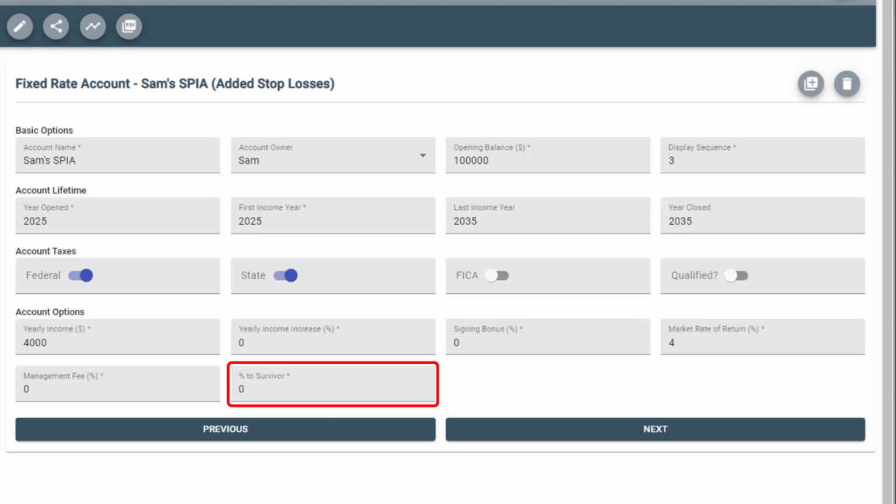The percent to survivor attribute defines the percentage of the income that this account will shift to the surviving spouse when the account owner dies. In many cases, a SPIA will not have a death benefit, meaning that the income stops upon the death of the owner, and no balance will go to the heirs. In these cases, be sure to set the initial investment amount to 0, since the account has no balance to draw down. The account will pay the specified yearly income, but will not contribute to the overall portfolio balance.